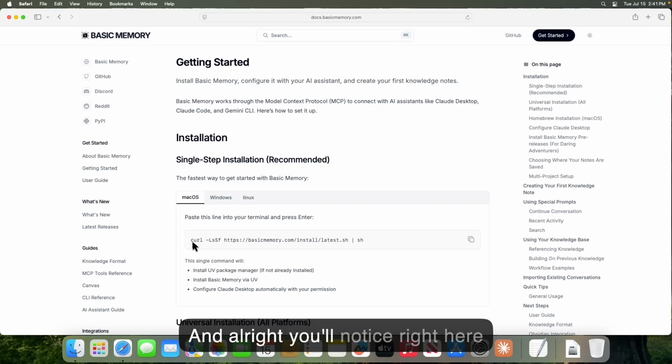And all right, you'll notice right here, there's a little script to copy. I'm just going to click the Copy to Clipboard button right here. And now we're ready to get started.